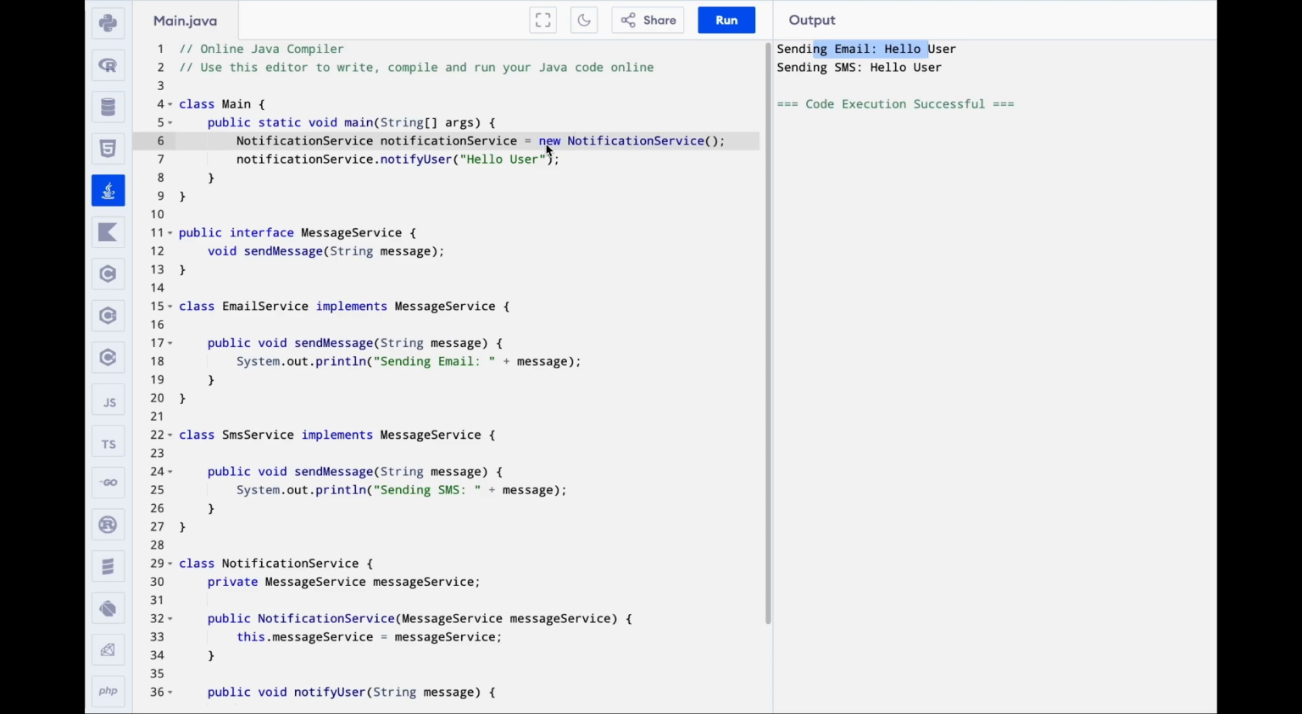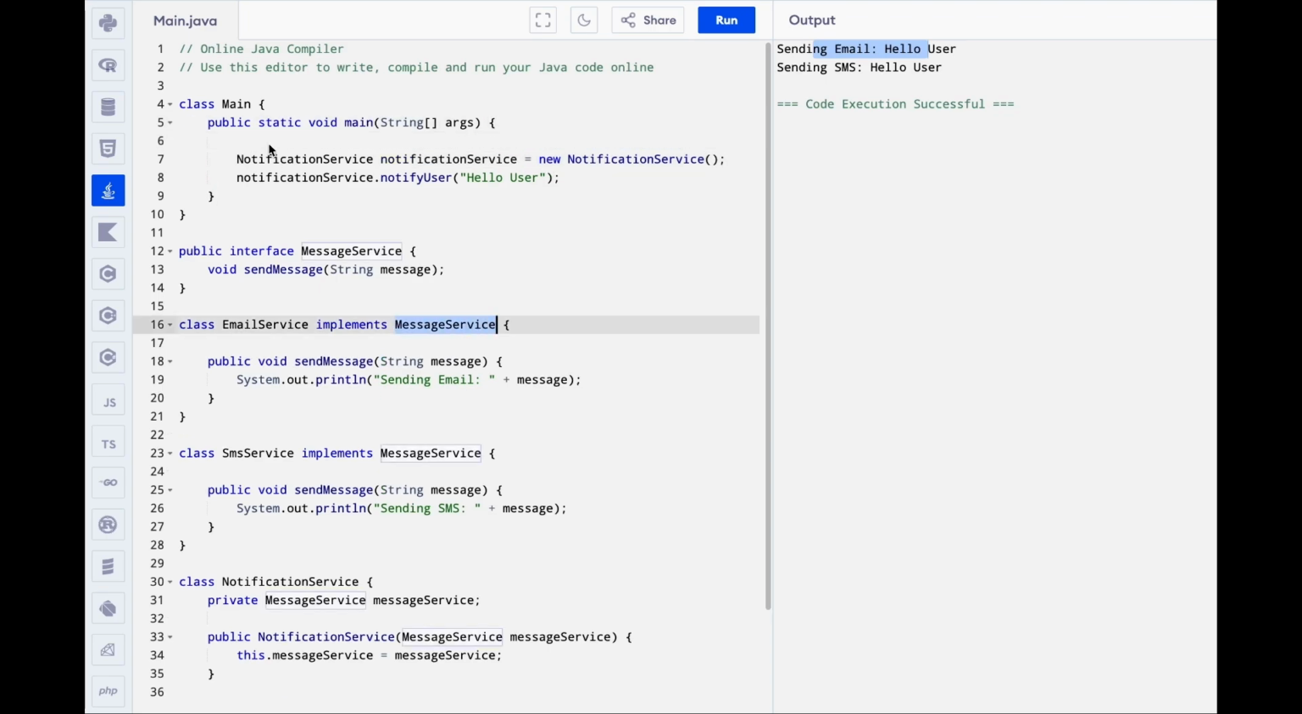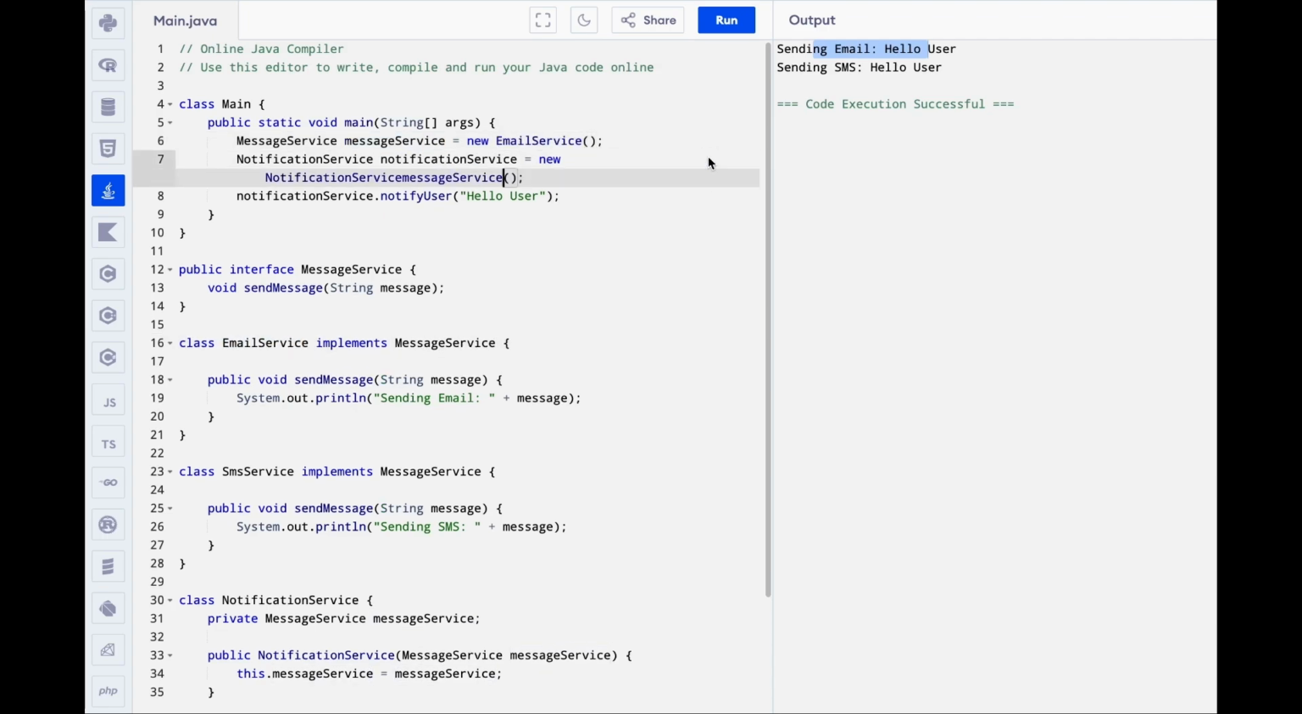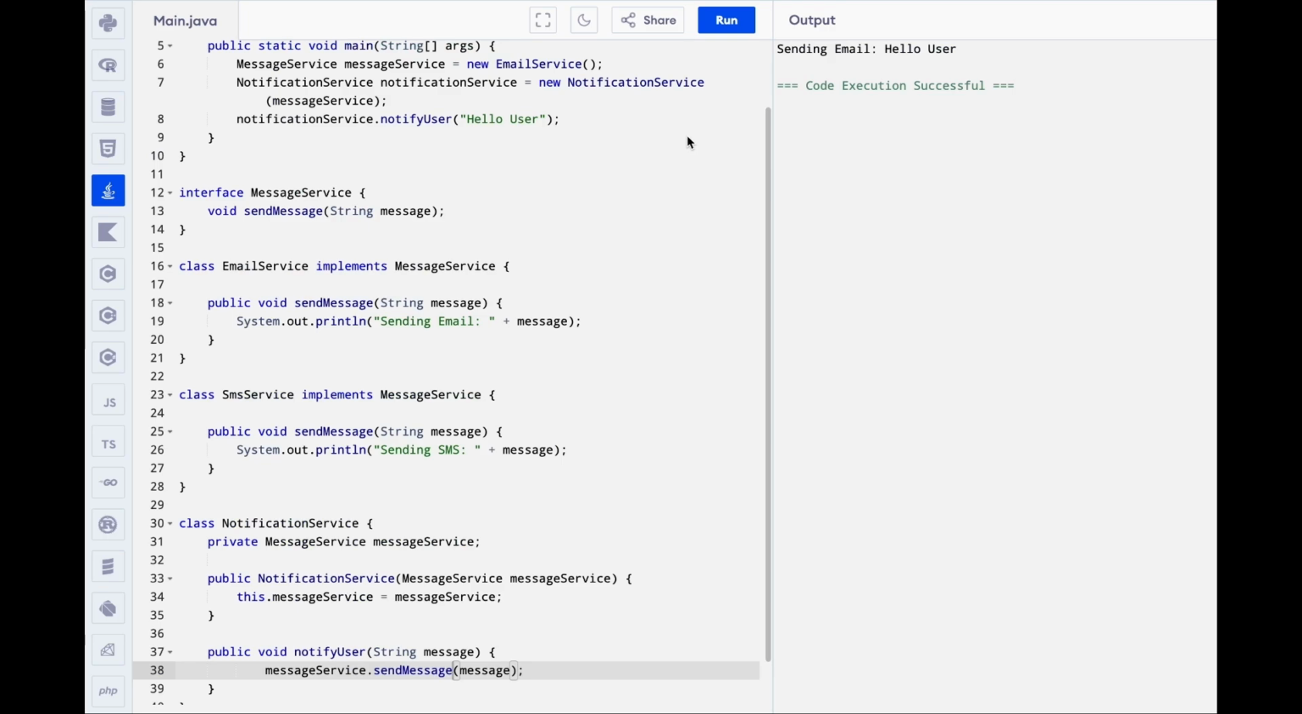Now in the main method, we create an object of message service and assign it an email service object. This works because email service implements message service. Then we create an object of notification service and pass the message service object to it. If we execute the code, the output is "sending email hello user".